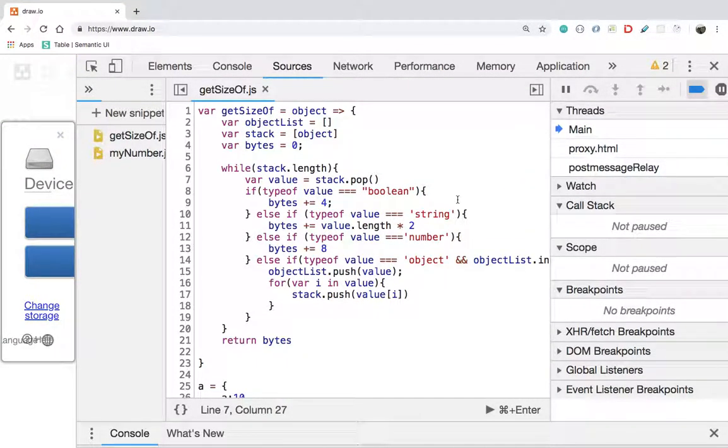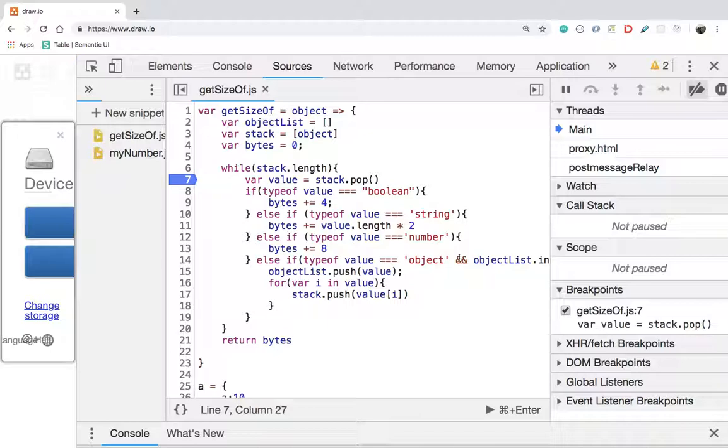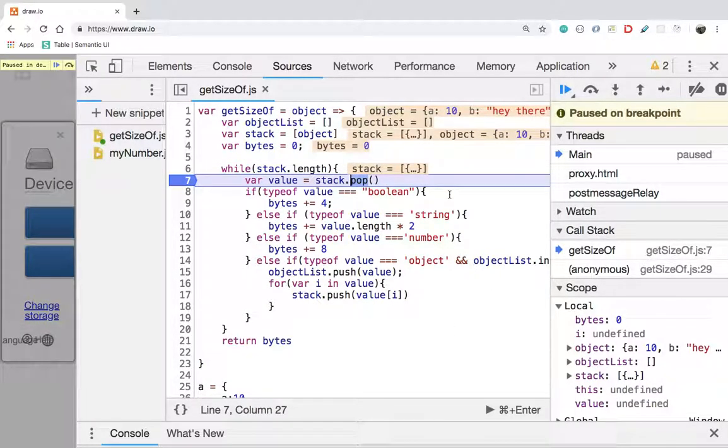In this short video, we shall walk through what's happening with the getSizeOf function. I'm putting a breakpoint at line 7 and I'm running the function. I'm running the code. Okay, now we enter the debugger mode.